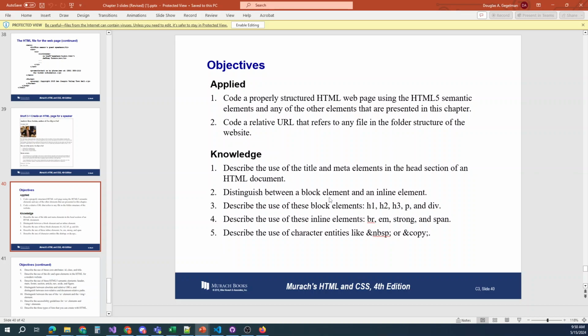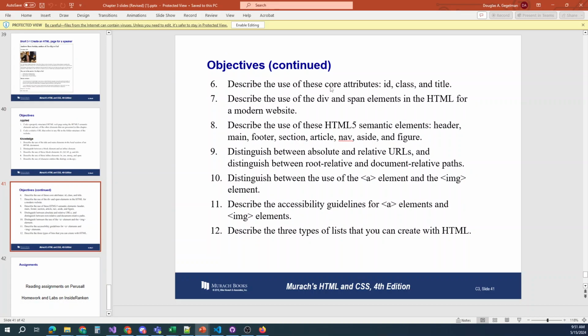Common block elements: H1, H2, H3, paragraph, and div. Common inline elements are the line break, the emphasis, the strong, the span. Character entities, the &nbsp;, the &copy;, the &quot;, that kind of stuff. Describe the use of these core attributes: the ID, class, and title. Describe the use of the div and span elements in HTML for a modern website. Describe the use of HTML5 semantic elements. There they are again: header, footer, main, section, article, nav, aside, figure.